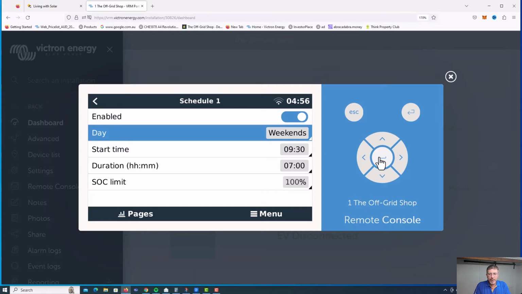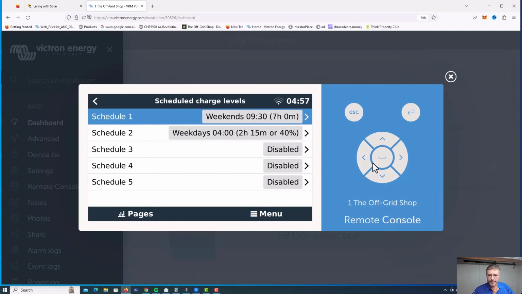So literally every weekend, doesn't matter, rain, hail, or shine, my system will turn on and make sure that my batteries get charged. It starts at 9:30 in the morning, and it runs for 7 hours, and it will run till it gets to 100%. So that just happens on the weekends.